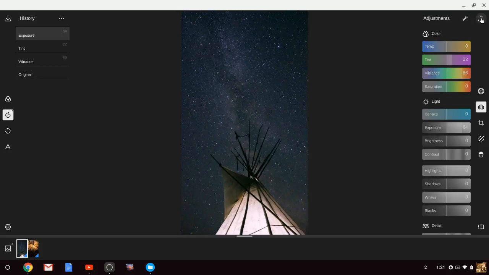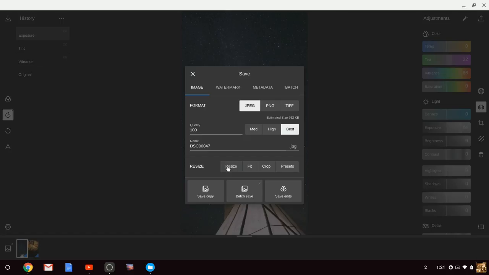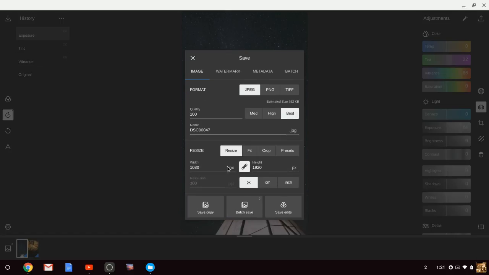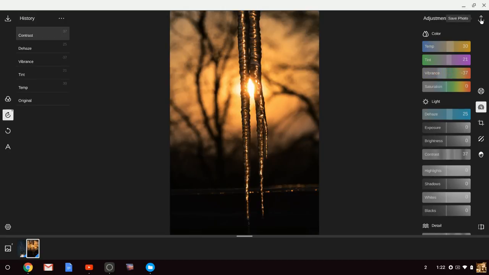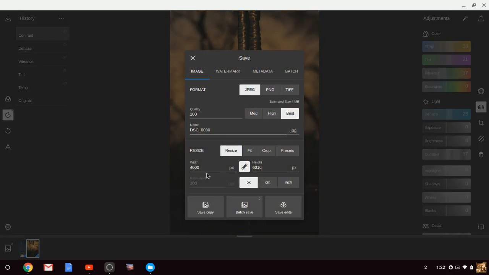And click on Save Photo, then we'll click Resize, and its default dimensions on the export are 1080 by 1920. Well, I shot this in RAW with a 24 megapixel camera. This should not be 1080 by 1920. It should be 4000 by 6000. If we look here on the Nikon photo that I took, we'll export 4000 by 6000 about.